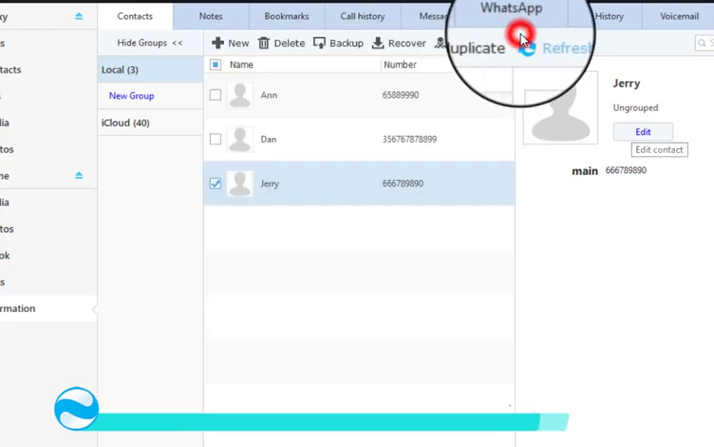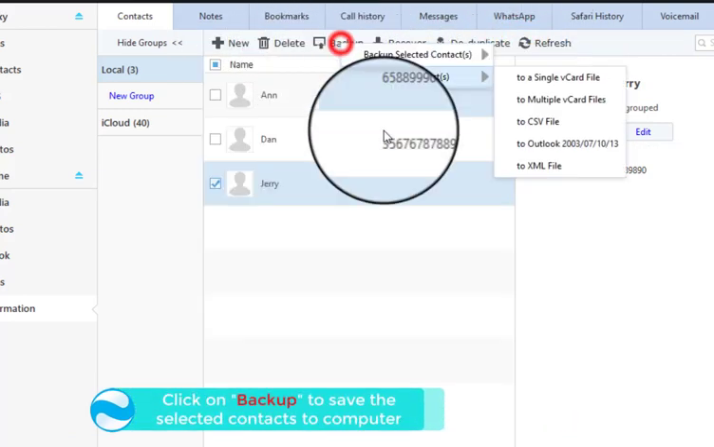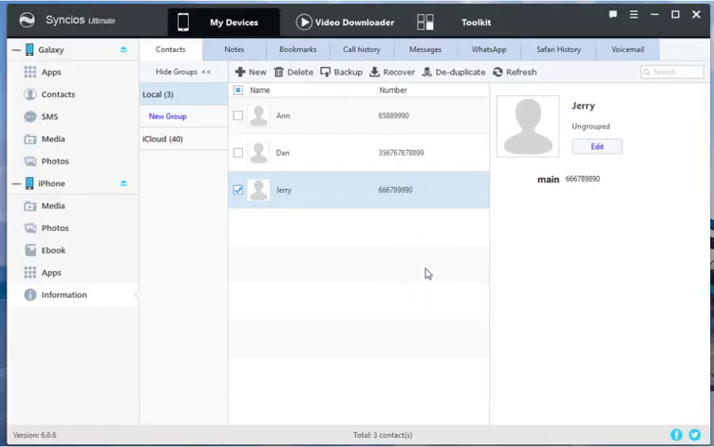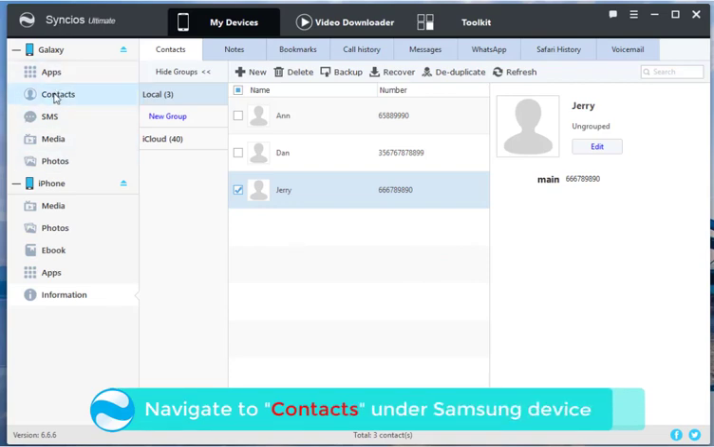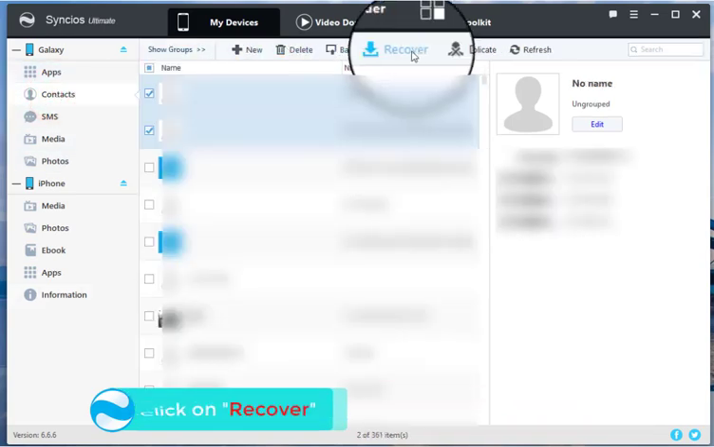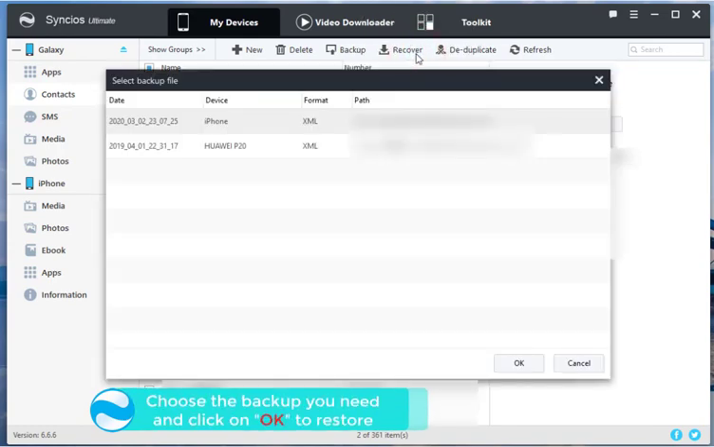Click on Backup to save your iPhone contacts to your computer. Navigate to Contacts under Samsung Device. Click on Recover. Choose the backup you need and click on OK to restore.